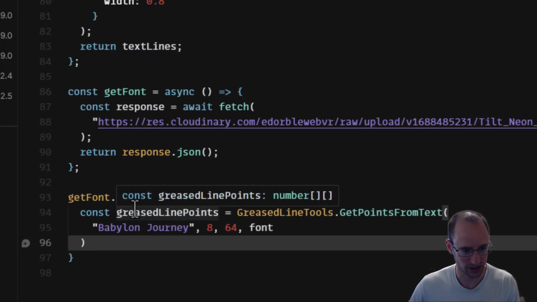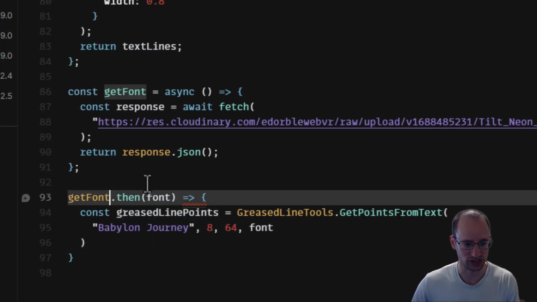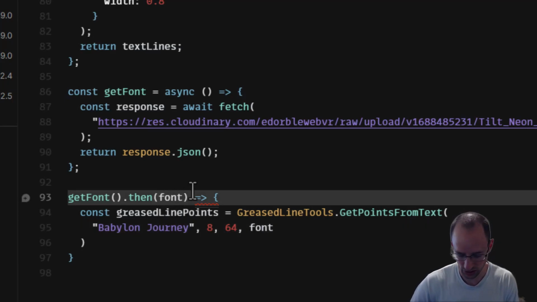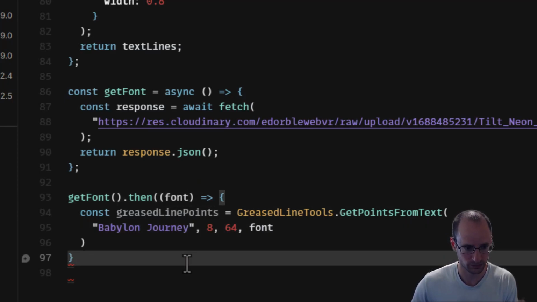We're going to do getFont. This is a function itself, so I need to actually call it, getFont.then font. And let's see what I am doing wrong here. There we go. Okay, lovely.